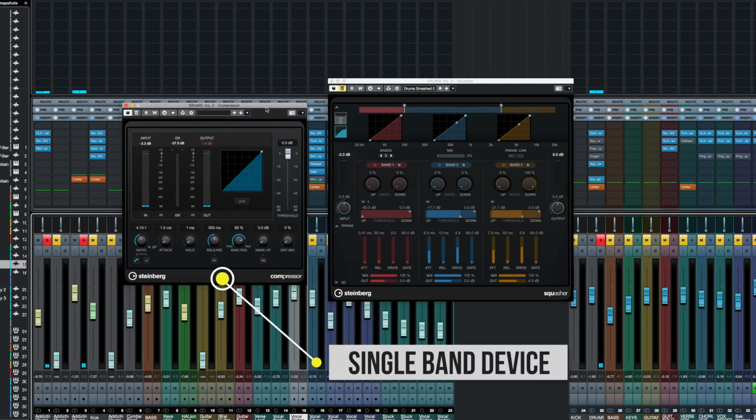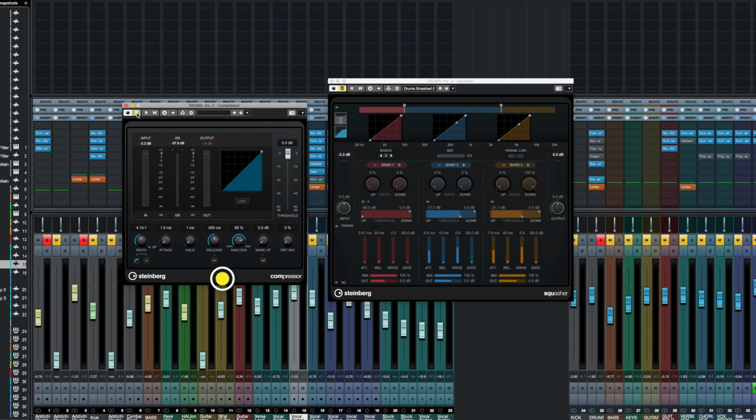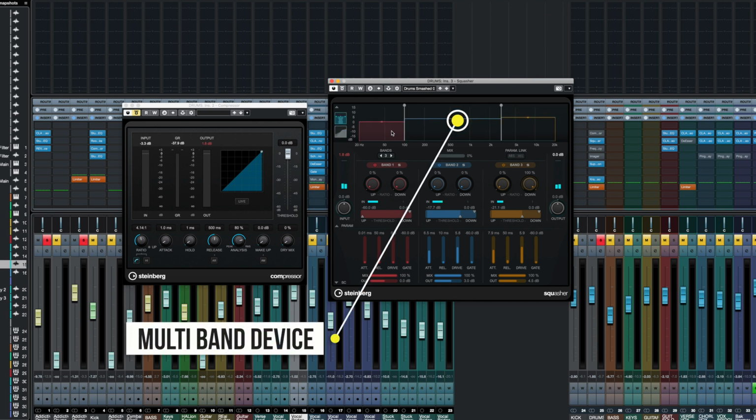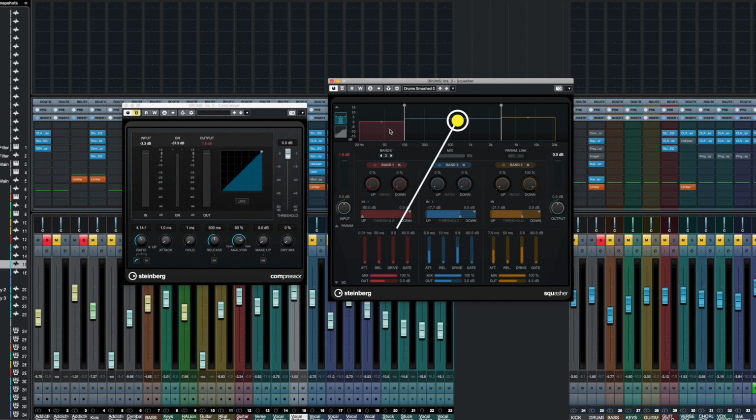And it's important to note that it's a single band device, meaning it affects 100% of that drum track. All right, so now we're gonna disable that, and we're gonna go over to the brand new Squasher. And the first thing to notice about this is that it's a three band device. This actually has three completely different bands to operate with. That would just make it a regular multi-band compressor. And that would be impressive in and of itself, but it goes way past that.